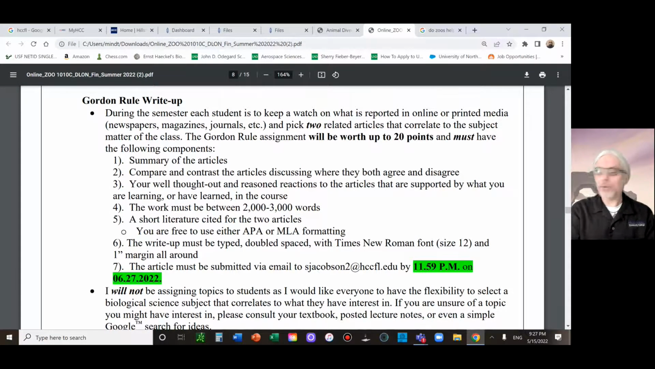If you're not familiar with the Gordon rule, sorry, my cat's having a lovely time playing. If you're not familiar with the Gordon rule, it either means two things. You're either new to college or you're new to College of Florida. Either way, welcome. Here's what's going on.